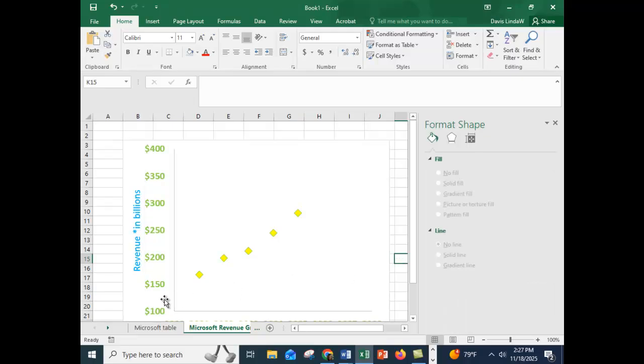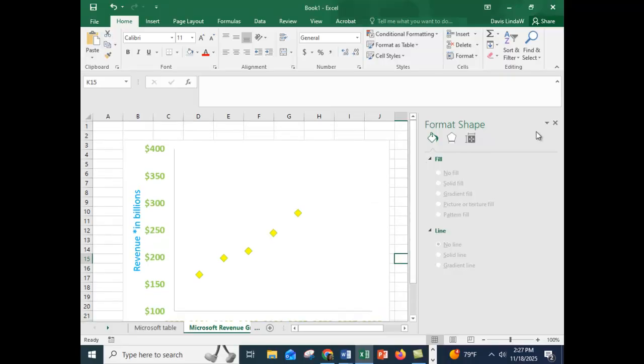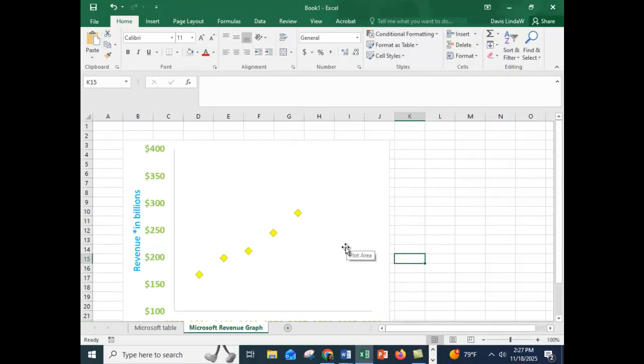So every 50 billion. That works out better. Notice how it just kind of slid all my data points down to be more in the middle of the graph, which is better for my forecast abilities here, which I'll be forecasting out to 2027. Okay. Now, once we've got that done, I do want to do the forecast.